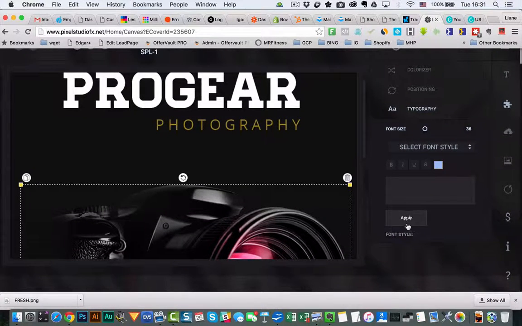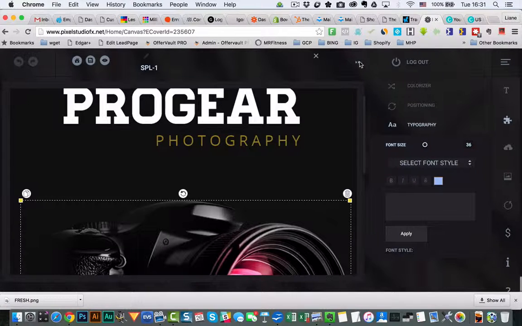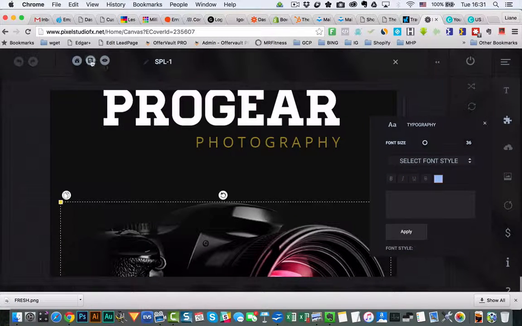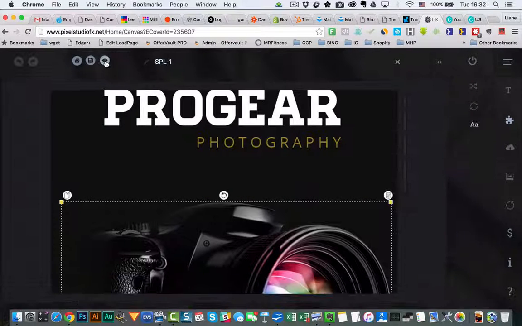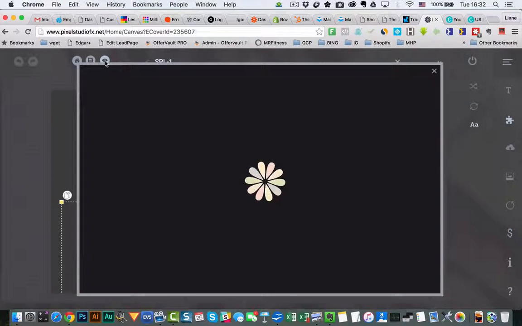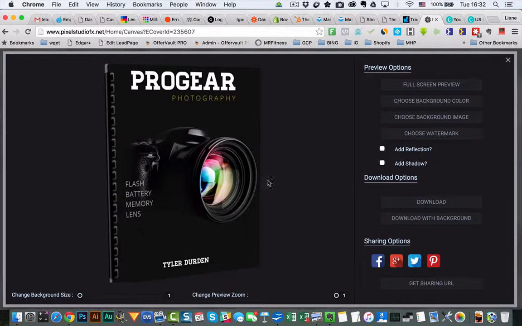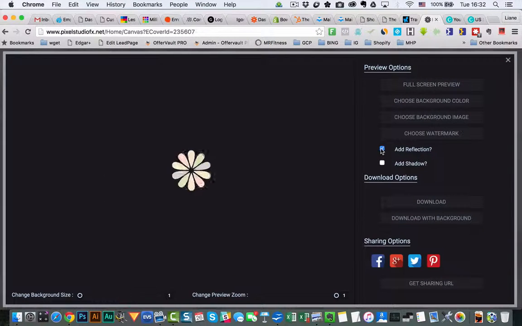So let's go to save right here. Let's view what that looks like. All right, so if you put something like this on your landing page, it's going to look really nice in comparison to just having some random picture. Okay, this actually looks great. I love the 3D effect of this photo. You can add a reflection to it.